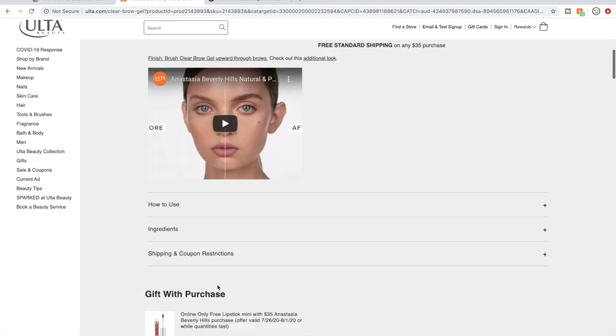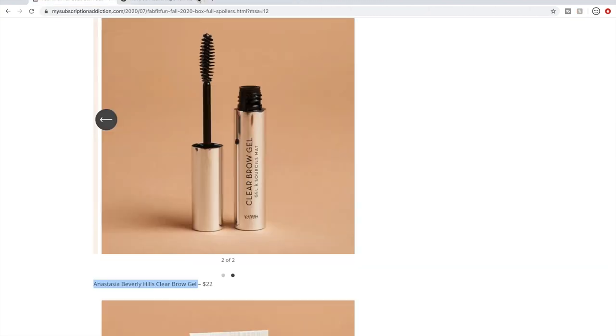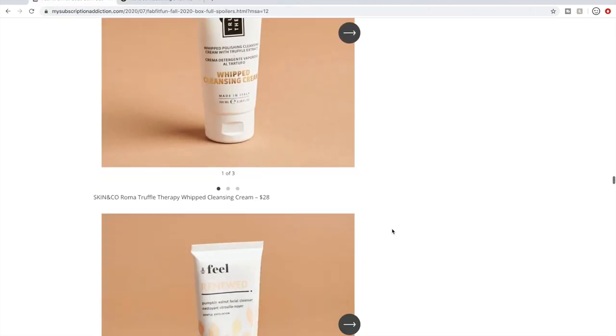But that's okay. I'm still going to try it because it's from FabFitFun. Okay, sorry. I hadn't looked that up. I just assumed it would be wonderful.